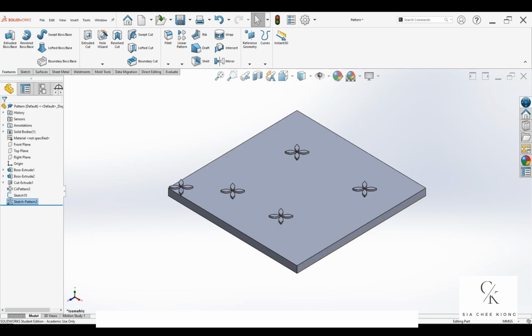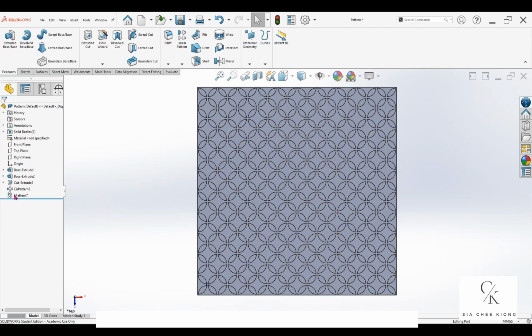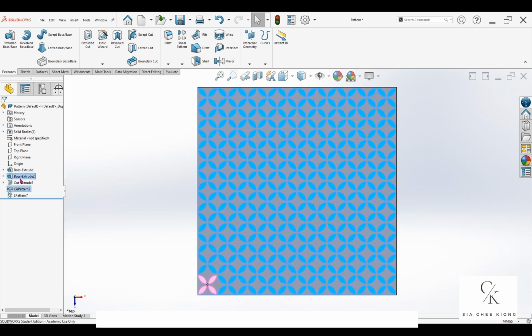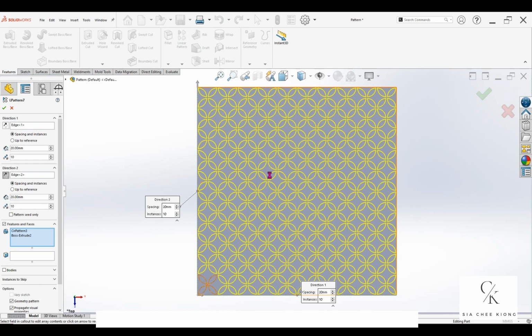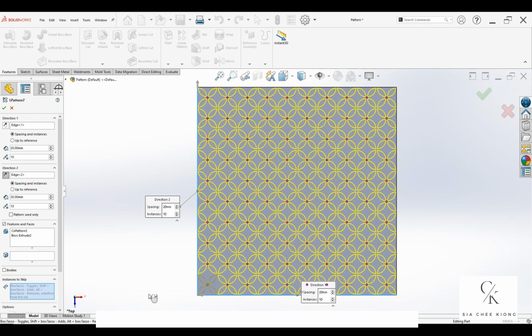Next, I will explain how to skip some of the pattern that has been produced. Click on Instances to skip. A pink dot will appear on each patterned instance. Click on the dot to remove the instance. To recall the instances, re-click the dots.